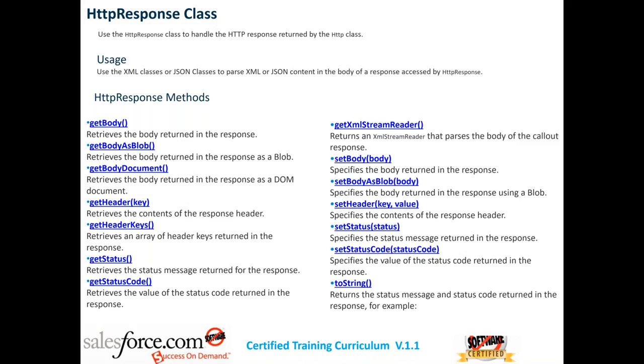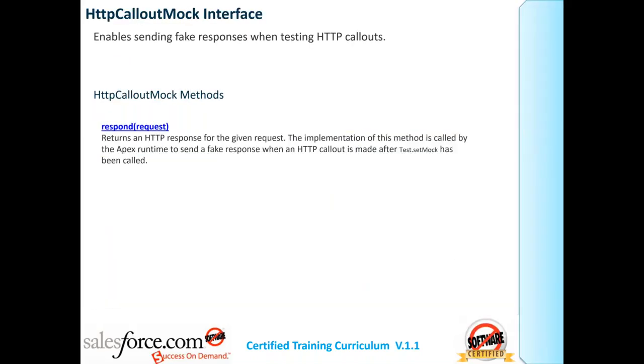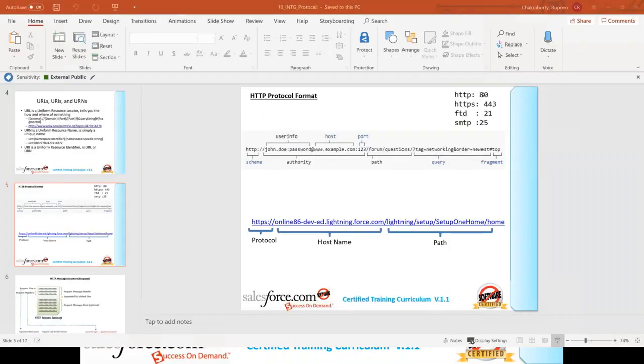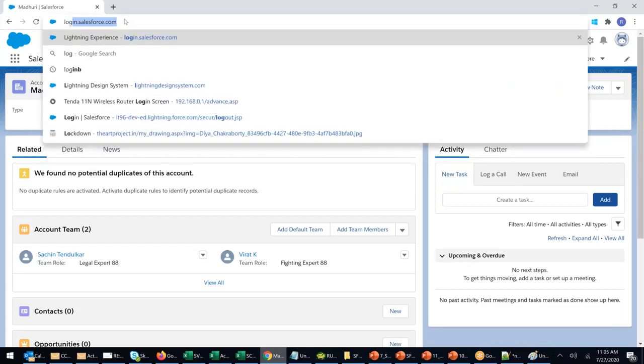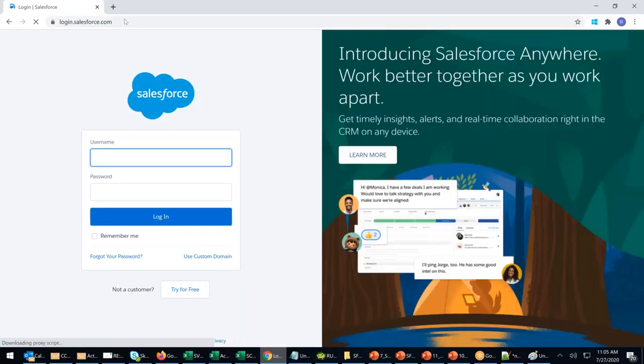How to get the data back from the server is the HTTP response class. Now let's do this practically. Let's understand how this is to be done. Let me log off. I'll do the practical. For the theoretical part, just have a common understanding. Once I start doing it, you'll be able to understand what happened.